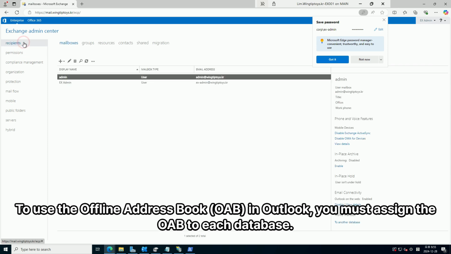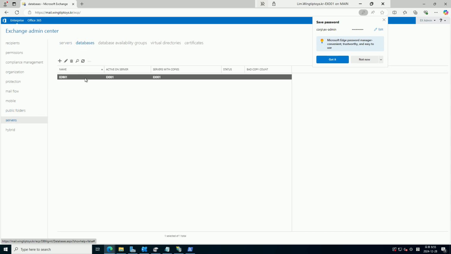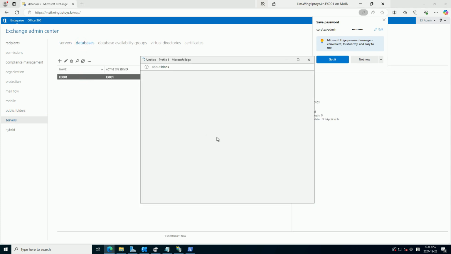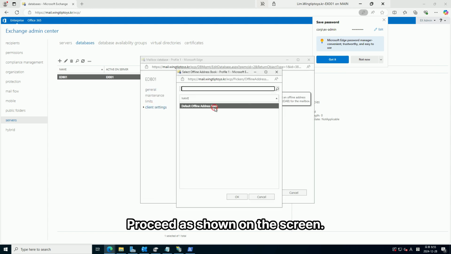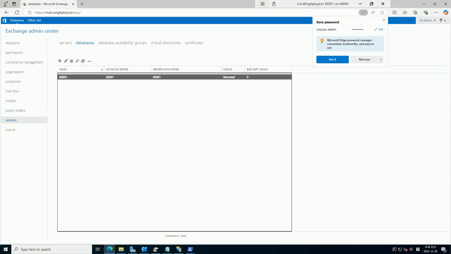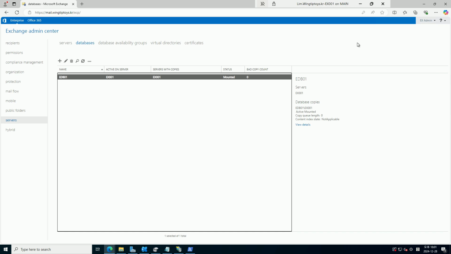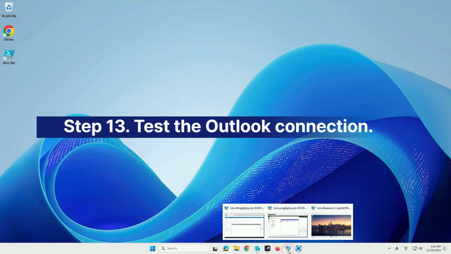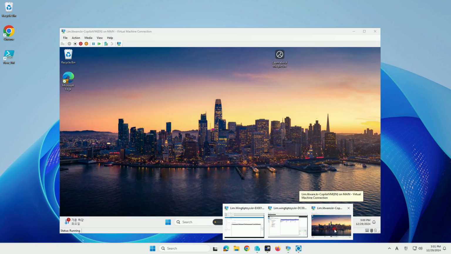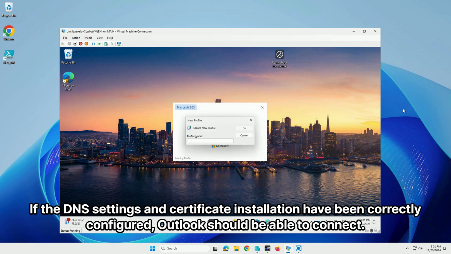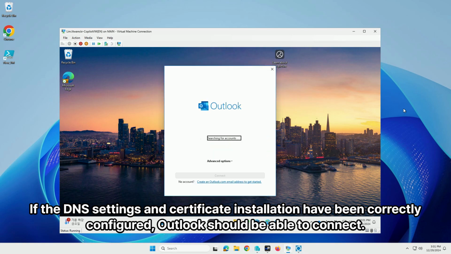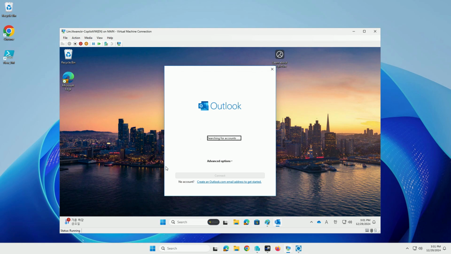To use the offline address book in Outlook, you must assign the OAB to each database. Proceed as shown on the screen. If the DNS settings and certificate installation have been correctly configured, Outlook should be able to connect.